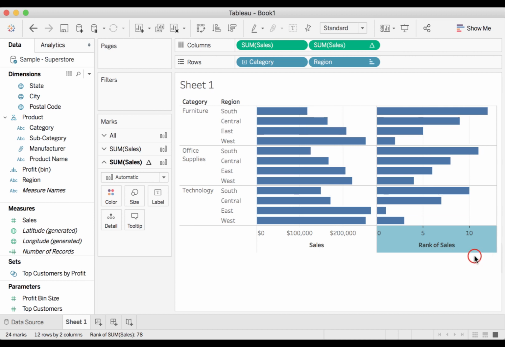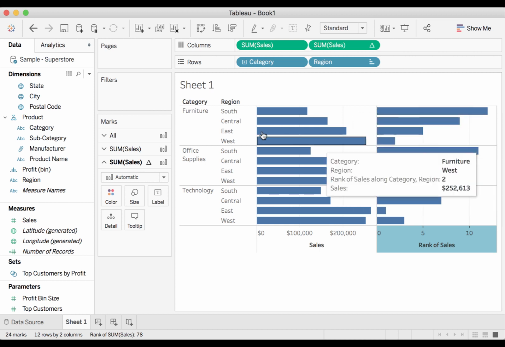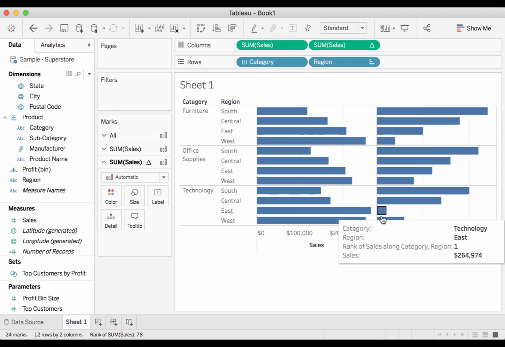And I'm just going to do a descending sort. And we can see we have a descending sort here, but it's south, central, east, west, south, central, east, west, south, central, east, west for everything. It's not a nested sort. We can also see it visually. It's nested here, but it's not nested here in technology.